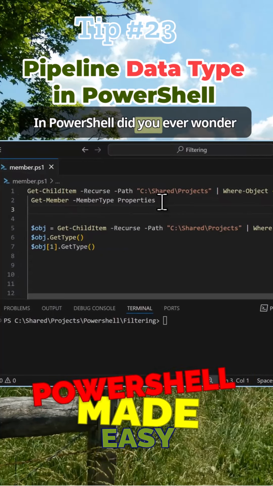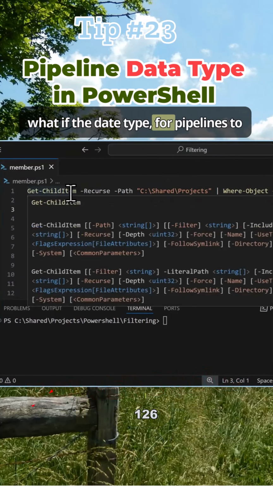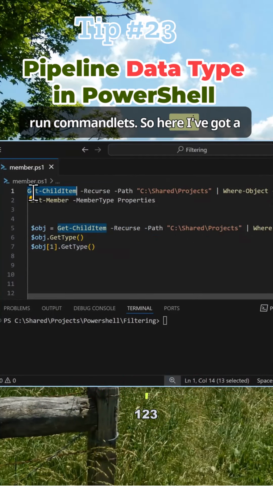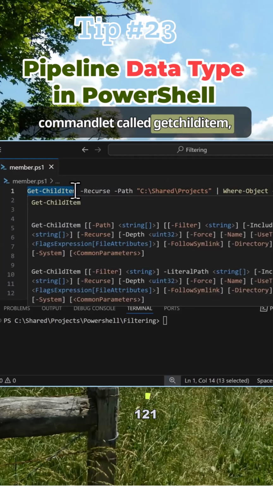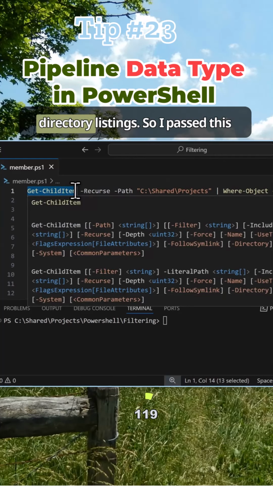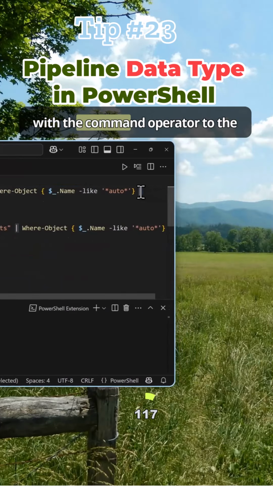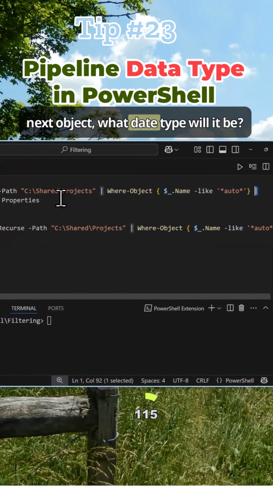In PowerShell, did you ever wonder what data type is used when pipelines run cmdlets? So here I've got a cmdlet called Get-ChildItem, which basically retrieves the file or directory listings. I pass this with the pipe operator to the next object. What data type will it be?